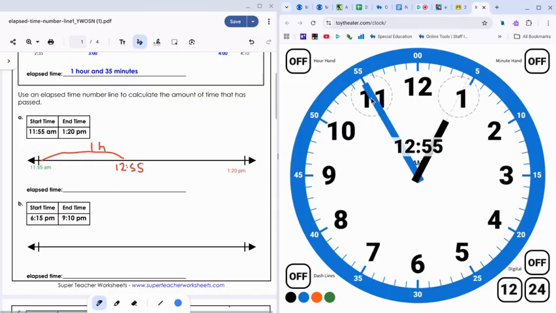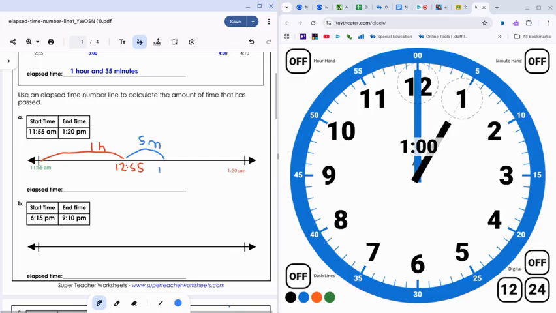The first minute jump I'm going to make is I'm just going to go 5 minutes so I can get to an o'clock. So if I do a 5-minute jump, now I'm at an o'clock, and it is 1 o'clock. And that makes it really friendly and easy to get to my final destination. 1 o'clock to 1:20, you're just adding those 20 minutes from 1 o'clock, okay? That's a wild 0. It works.